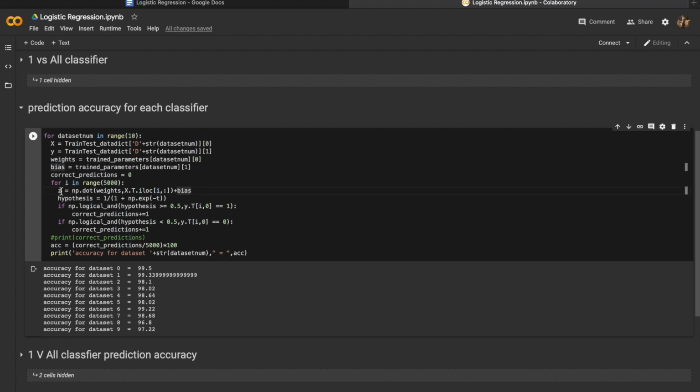So once we have fit this linear line over here, we'll pass this value into the hypothesis function, the sigmoid function. Then this sigmoid function will give us an output of the probability, or in simpler words, how confident my classifier is in predicting that particular image.